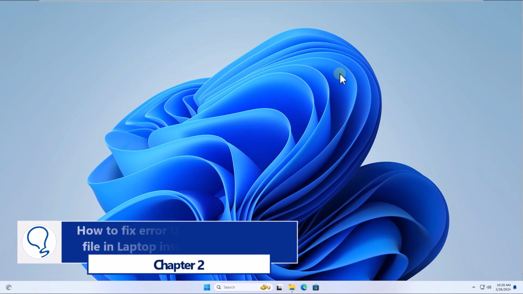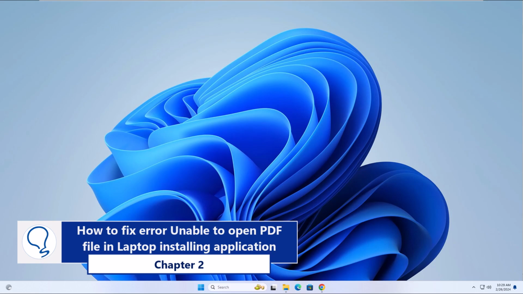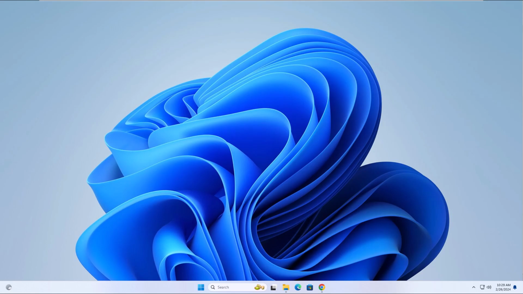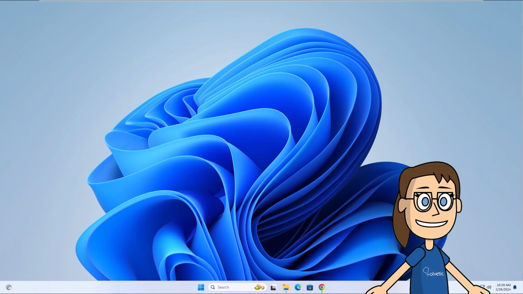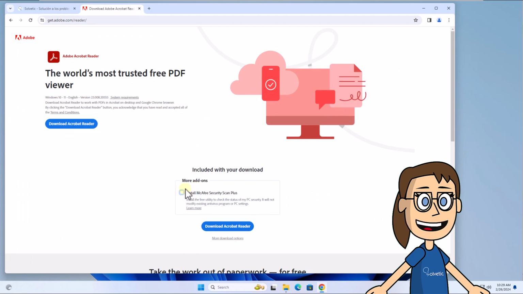Chapter 2. How to fix error unable to open PDF file in laptop installing application. To start, go to the link we leave you in the video description. Uncheck the antivirus box and click Download Acrobat Reader.